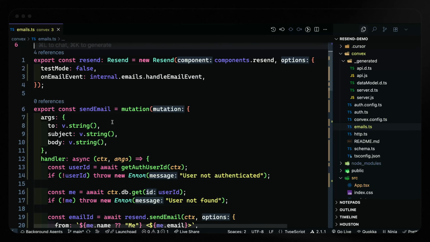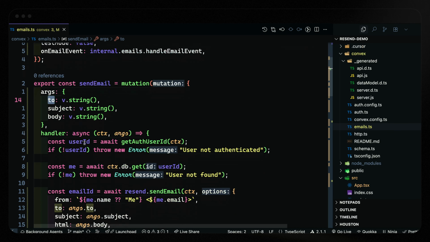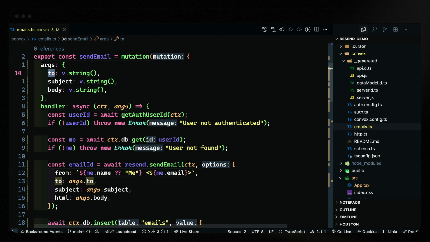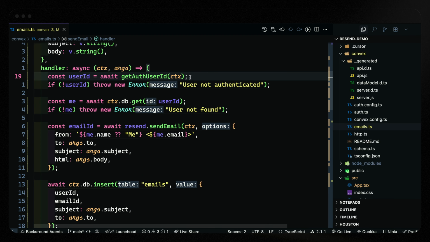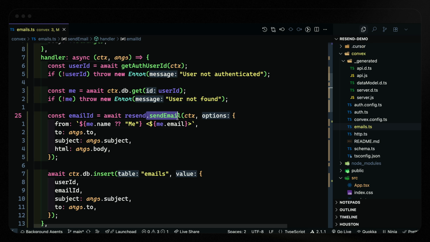You can just simply pass on your data to it and do the basic calls that it gives you here. So you can see it's grabbing the subject and the body. That's from what I've passed through. Then it will do some basic auth checks, like ensuring that the user is logged in and they actually exist in the database. And then you'll notice it just sends the email using its own little wrapper here, resend.sendEmail.